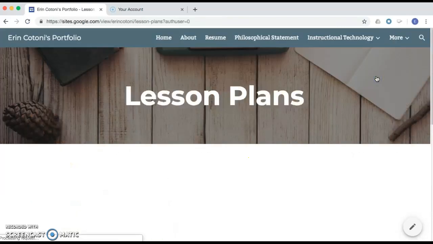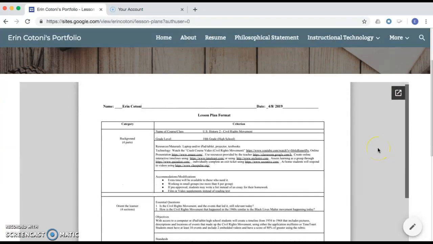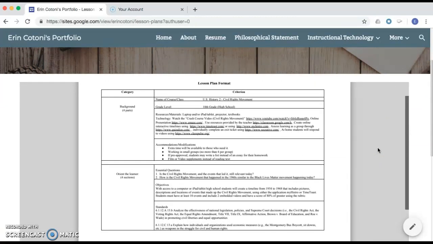My final tab is a mock lesson plan I made for instructional technology in the spring of 2019. The purpose of this lesson plan was to incorporate as many technology tools as I could. I recommend reading through to give you a better idea of the type of lessons I want to teach.